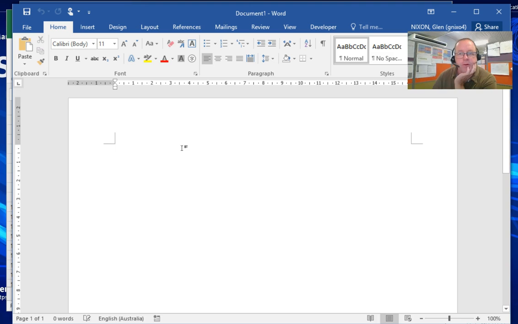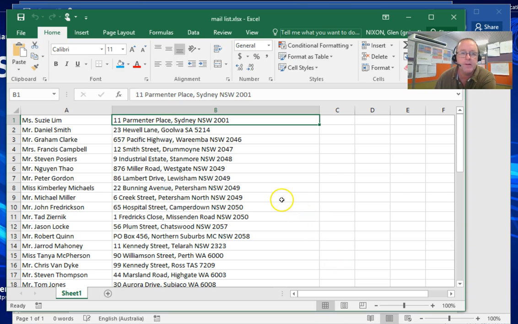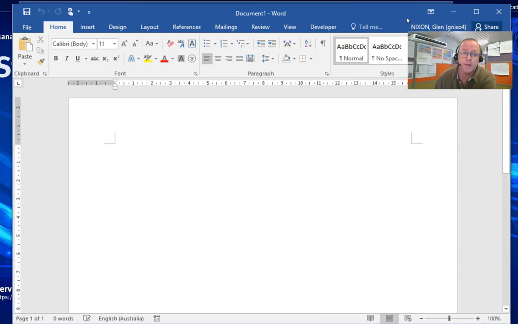Now, there are another couple of documents you may need to do a mail merge. One of those is a mailing list, and you should have previously created your mailing list in Excel. In your mailing list, you should have column A, which has the name of the person who's going to receive the letter, and column B, the address of the person that's going to receive the letter. So we'll keep that one there for the moment.